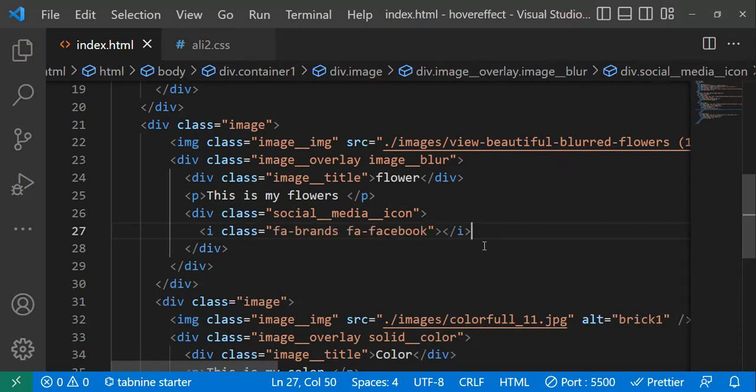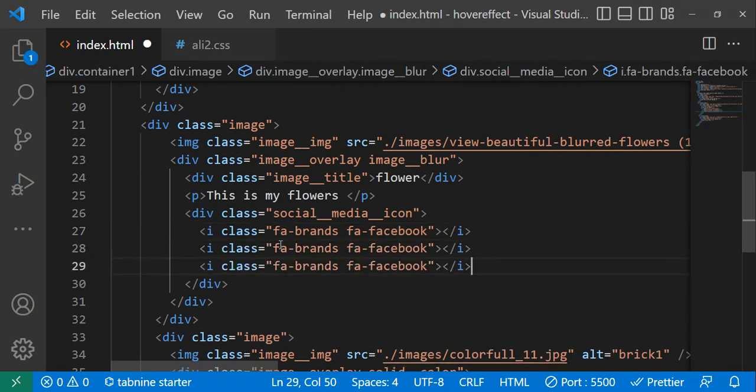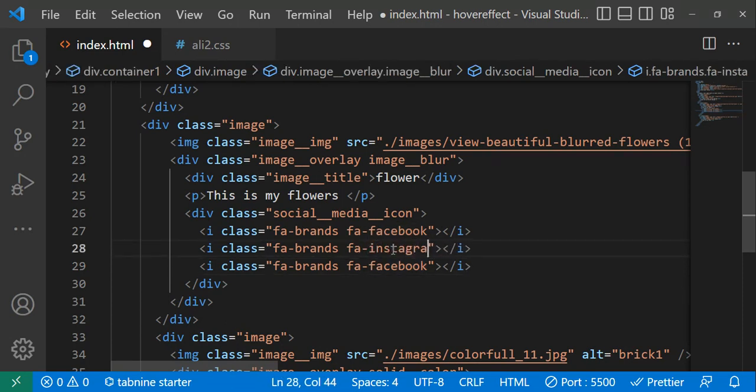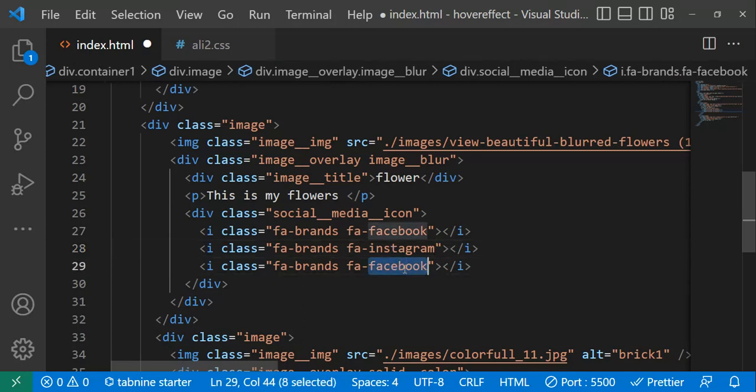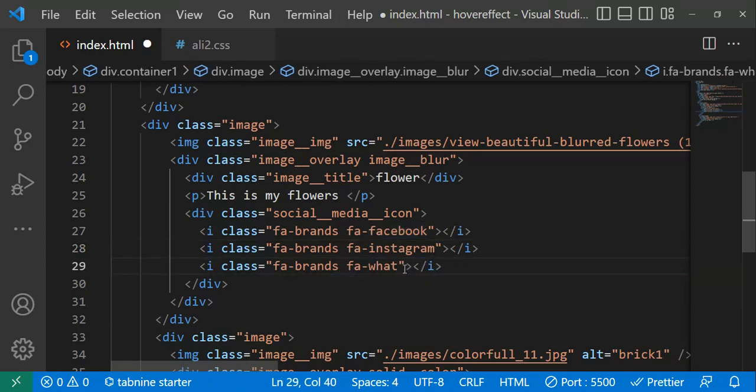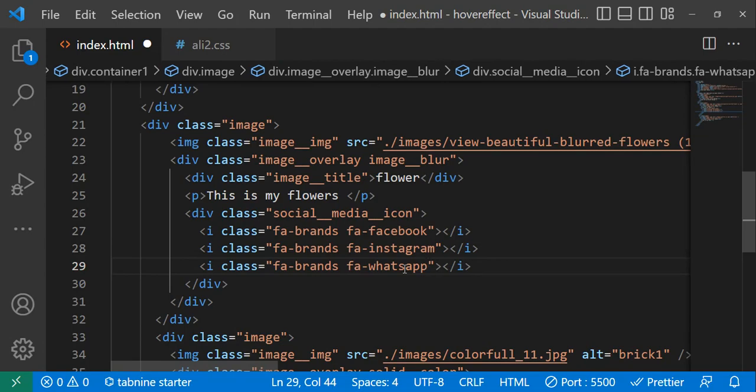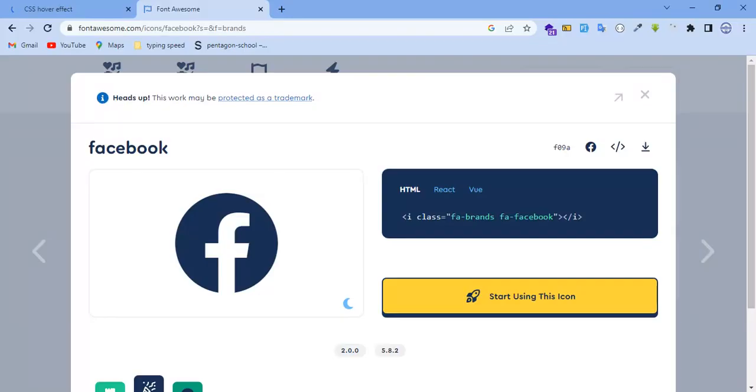This is for Facebook. If you want more, maybe you can say, okay, let's copy 3 here. FA stands for Font Awesome Brands. Here let's change it to Instagram. Sometimes it will work with you, sometimes it won't. Here let's change this one to WhatsApp, like this. Let's take a look from our website.